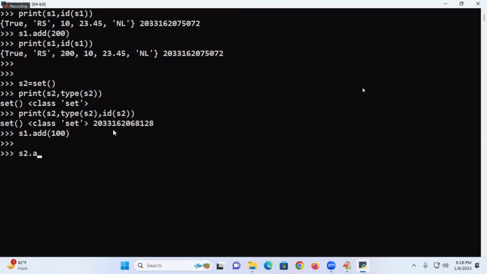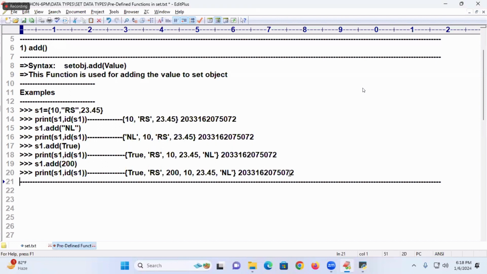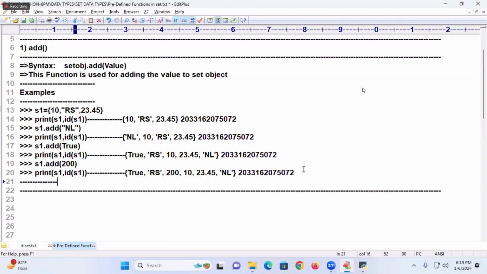Students, not S1. S2.add of what? 100. S2.add of what, 10.45. And S2.add of what, some 2 plus 3j, something like that. So print S2 students once again, S2. So it is added, right? It is added. At which address? Same address. That indicates you can add the data to the empty set also. You can add the data to the empty set also.